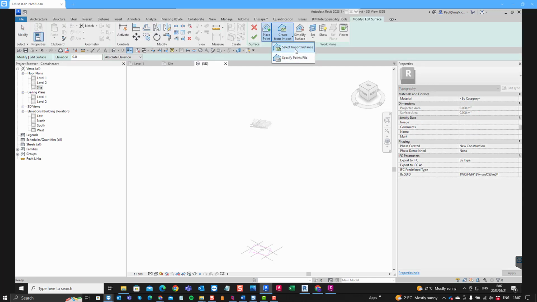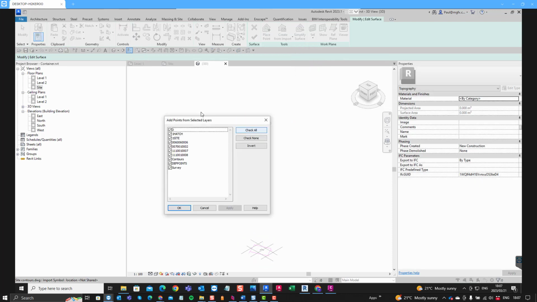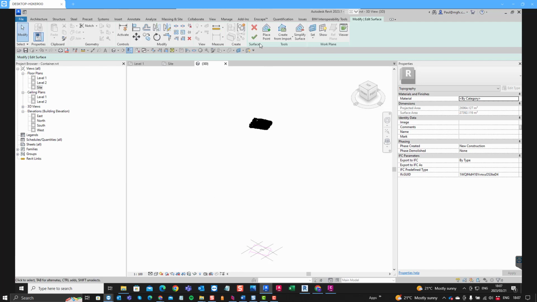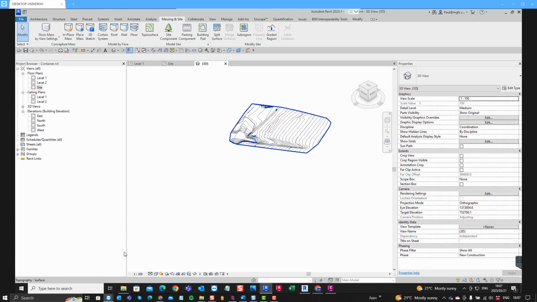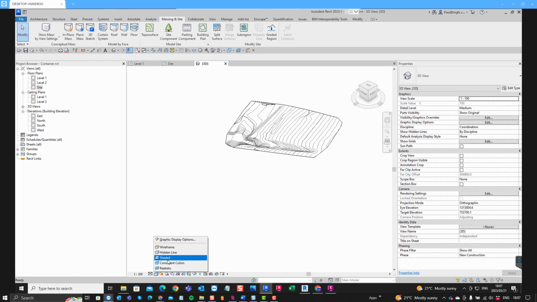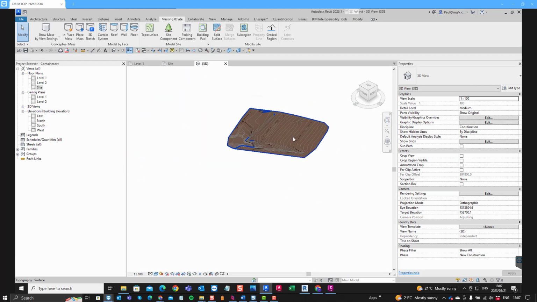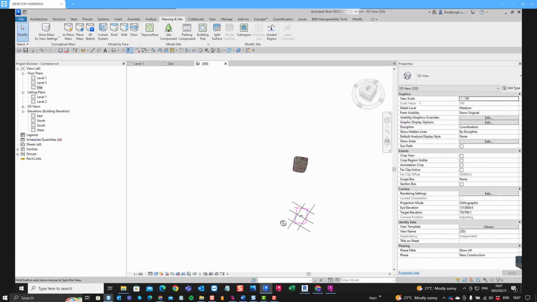We can create it from an import and select the link as an import, check none, and then select the contours as the element that you'd like to generate the topography from. Switching out into a shaded view, you can see where the topography was created. So that's now the topography for the file.